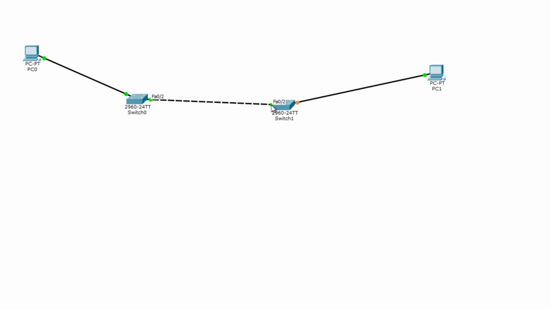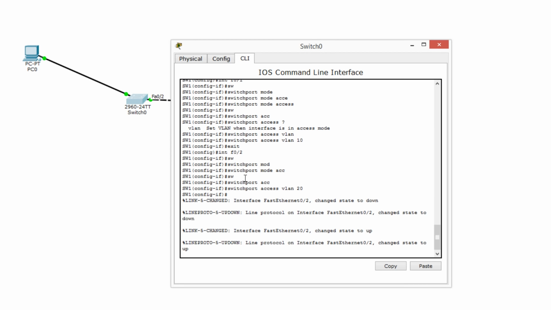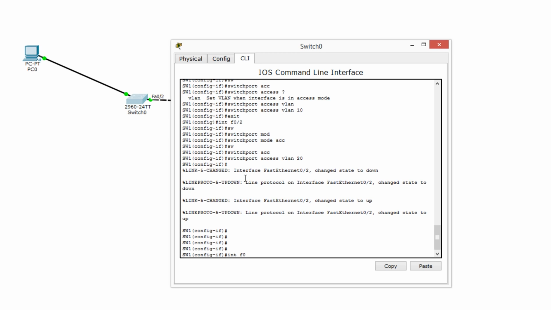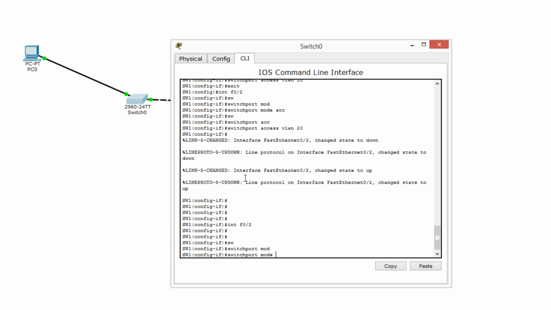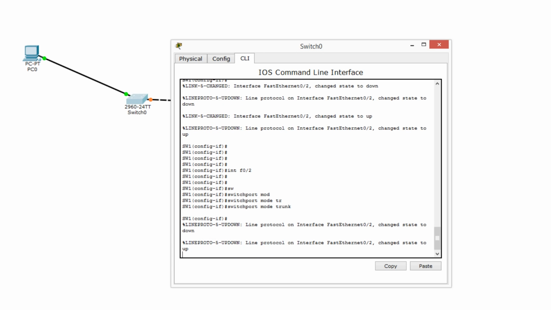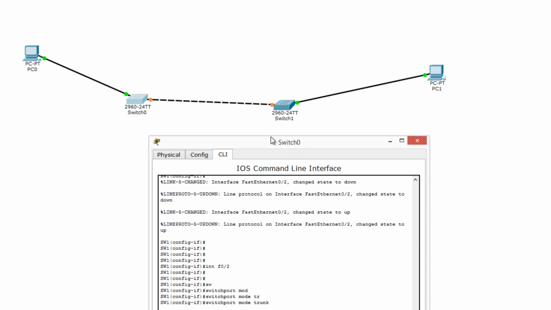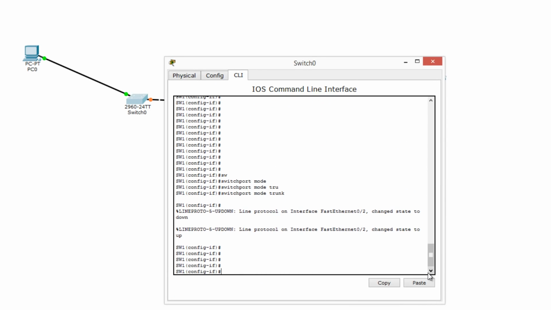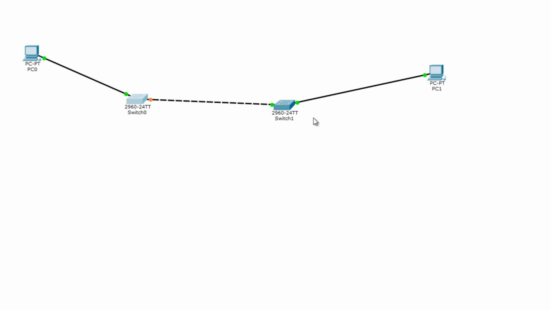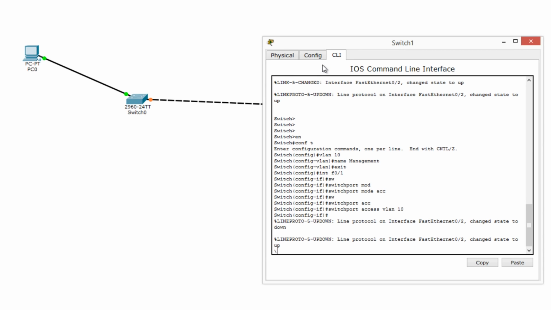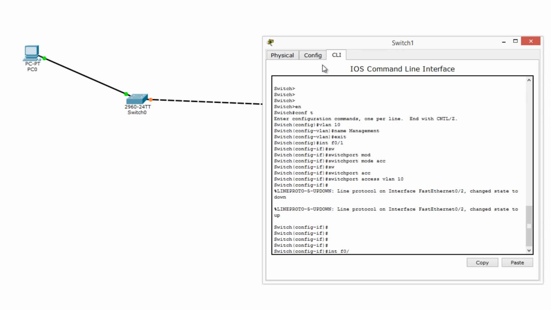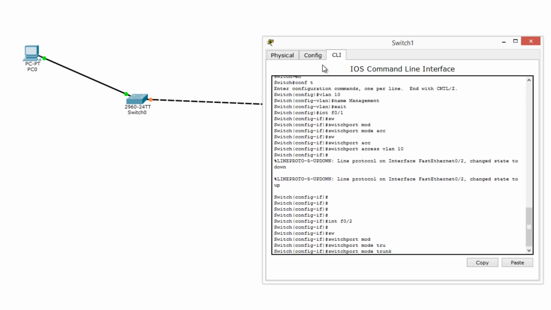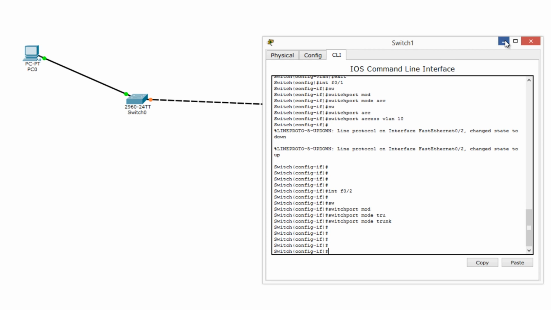So this is FA0/2, this is FA0/2, right? This is a bug in Packet Tracer because this was FA0/3, but for some reason it became FA0/2 now. So we're going to change FA0/2 to trunk. So interface FA0/2, switchport mode trunk, right? So you can see that I've changed this to switchport trunk. So this has become a trunk now. And we'll do the same thing on this side. We will go here and interface FA0/2, switchport mode trunk, right? Now both of them are trunks.